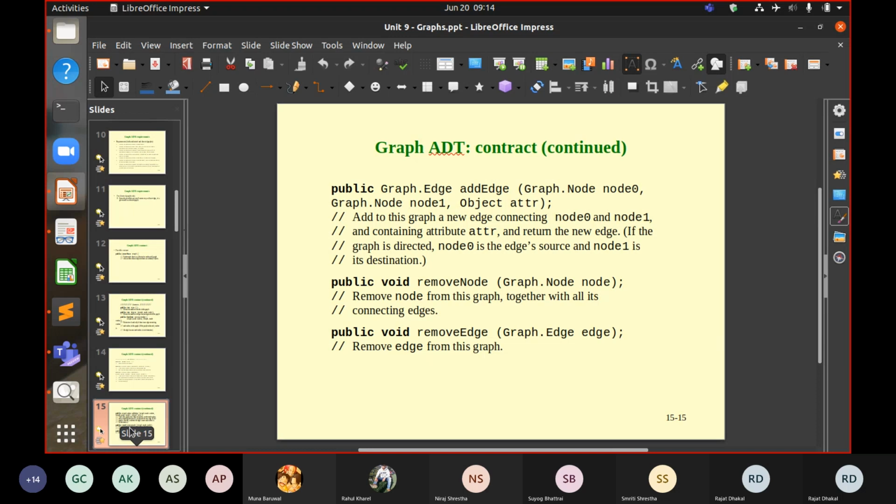So basically, this one here, add edge, is similar to the previous one, but it also adds the attribute of the edge. Similarly, remove node and remove edge.